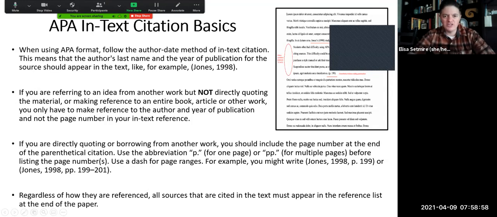So anytime that you are citing a source, that's going to be the basic format that you're going to follow. Obviously, it can get much more complicated if you have multiple authors and depending on the source. If you're referring to an idea from another work, but not directly quoting the material, or you're making reference to an entire book, an article, or other work, you only have to make reference to the author and the year of publication, not the page number in your in-text citation. So if you're summarizing or making reference to something much larger, like an entire book, article, or work, then you're just going to cite the author and the year, like you're seeing right here. And you can see in the example up here on the right.